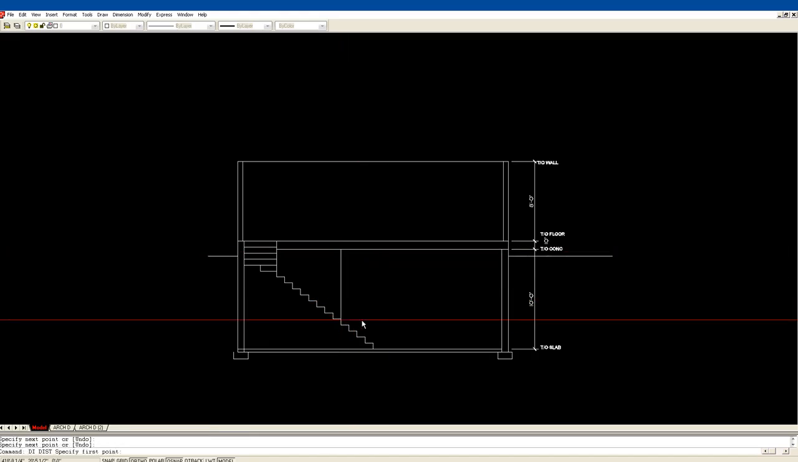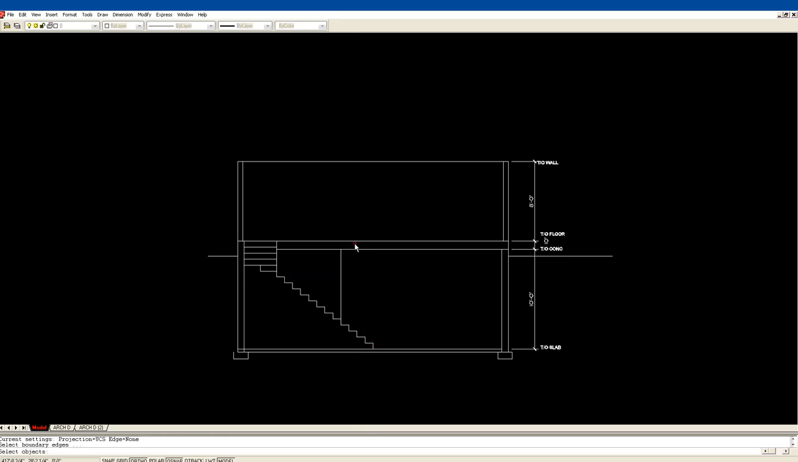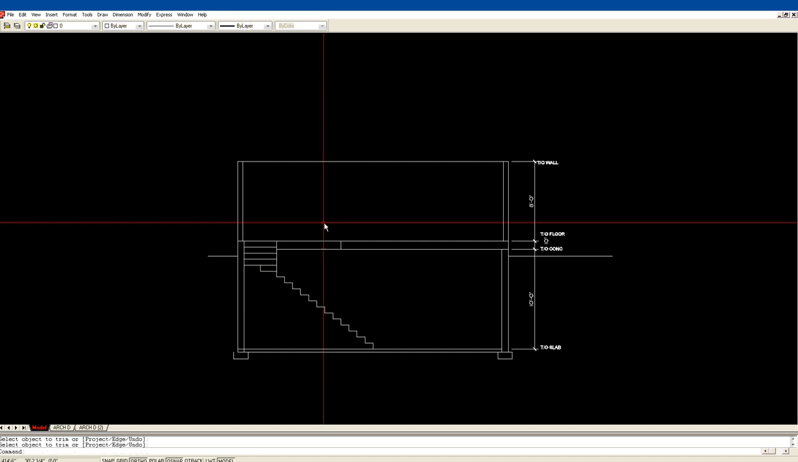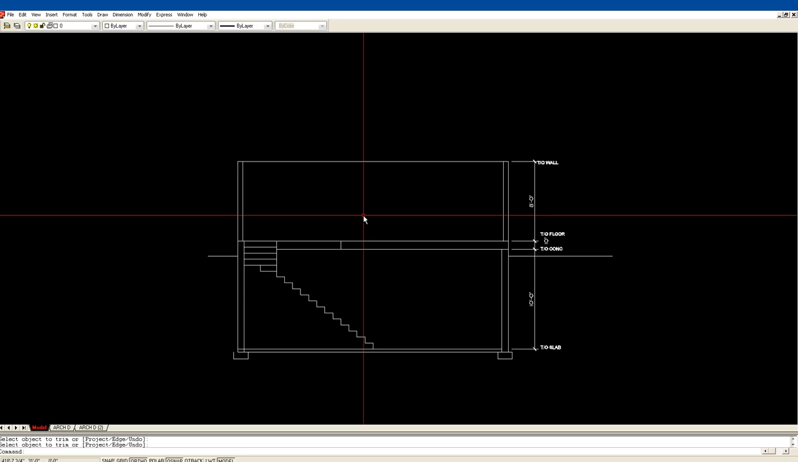Okay, so distance again, 7 feet. Okay, we can extend that up. We can trim it off. Now when we're doing a cross section, we would turn that into a hidden line.